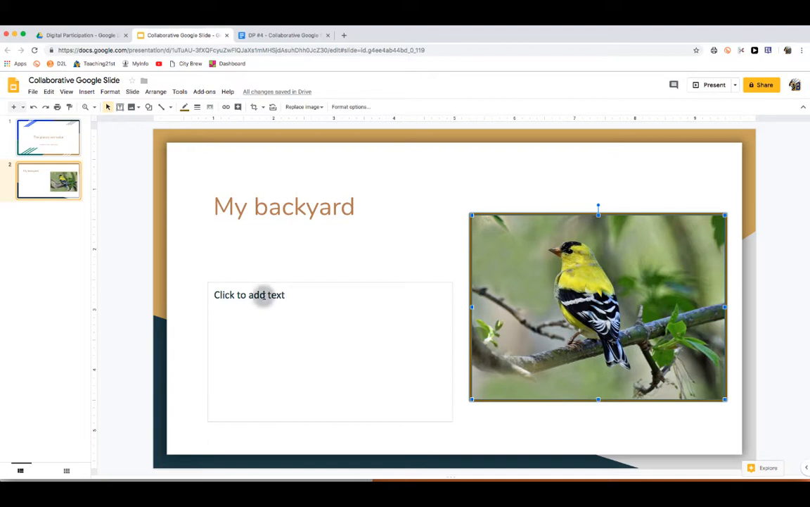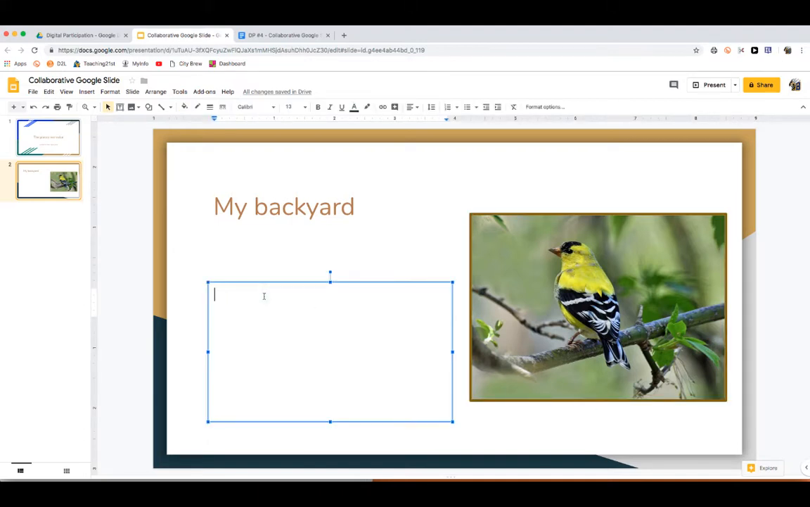Okay, so now let me add some text to tell you why my backyard is my favorite place to visit. I love my backyard because it is filled with all kinds of wildlife. Besides the deer and the rabbits, birds.